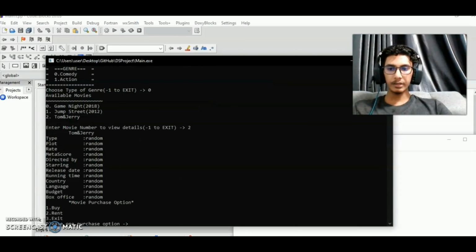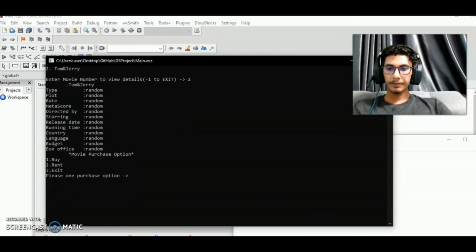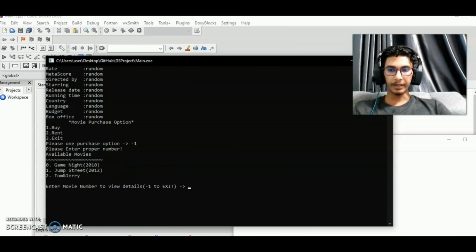Then the movie details will pop out. Then if the customer wants to go back, the customer has to enter -1. So he'll go back to the page, and the customer will be able to choose the other movie.